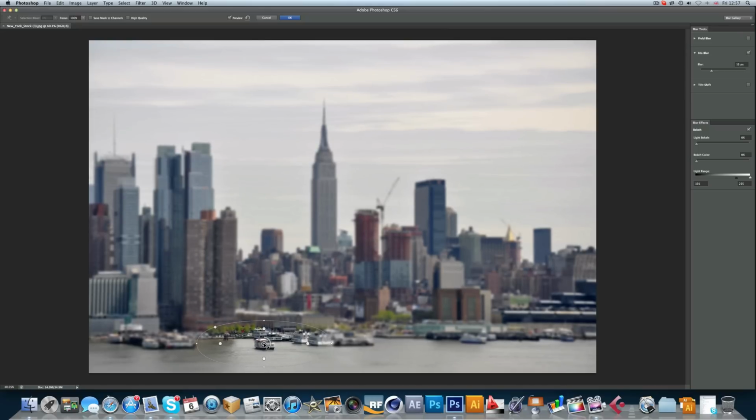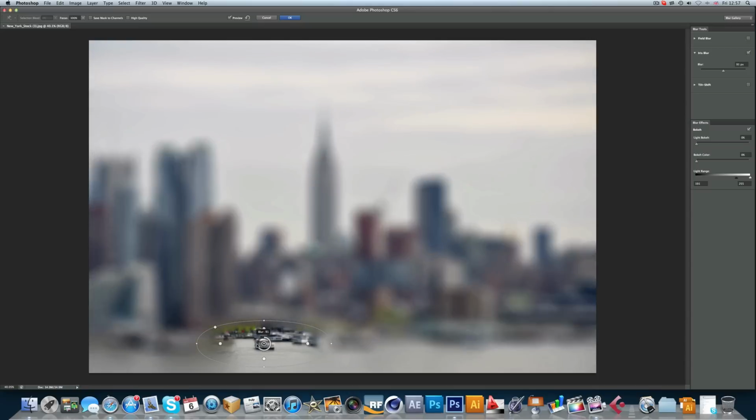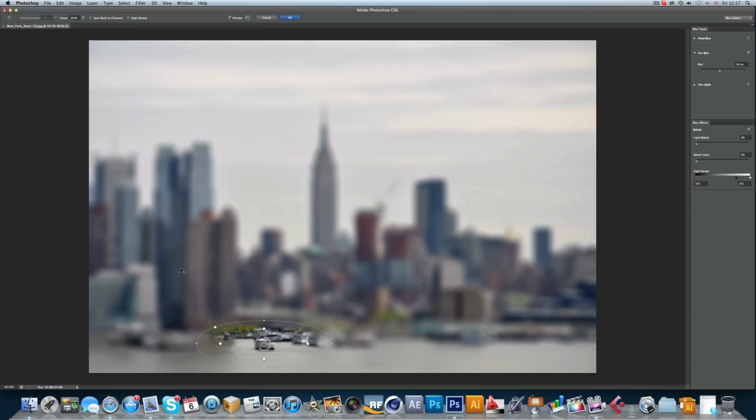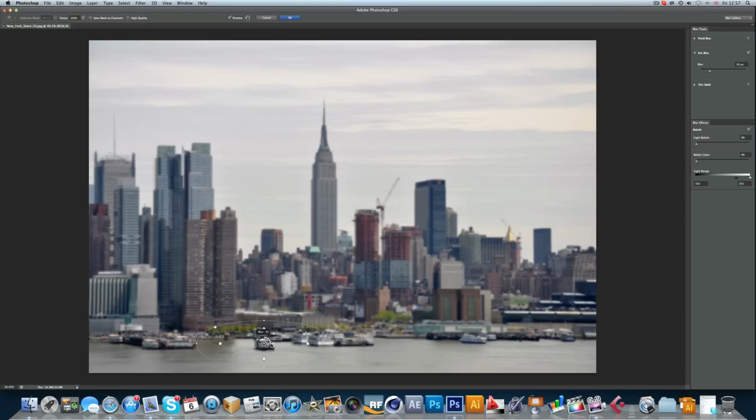So I'm going to put it right in the middle, and as you can see, when I turn the blurriness up, it turns the blurriness up around the object. So I'm not going to turn it too high, I'm going to have it fairly low because it looks pretty nice like that.